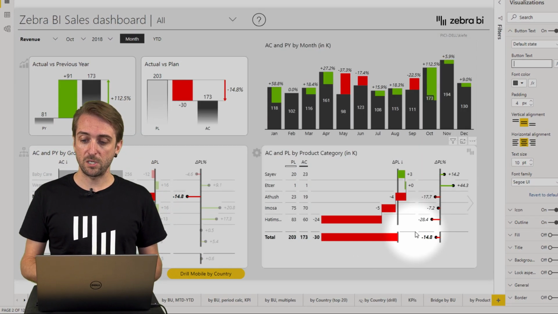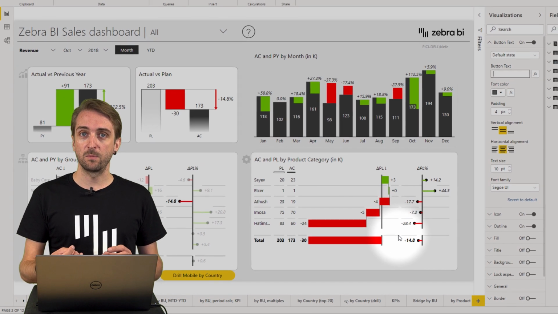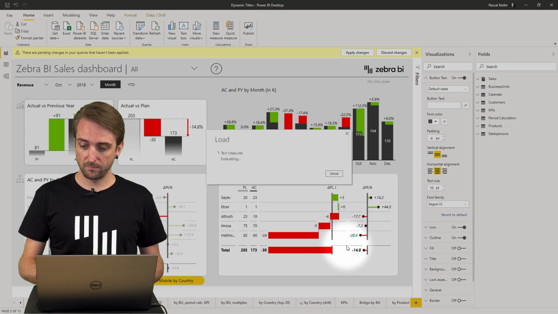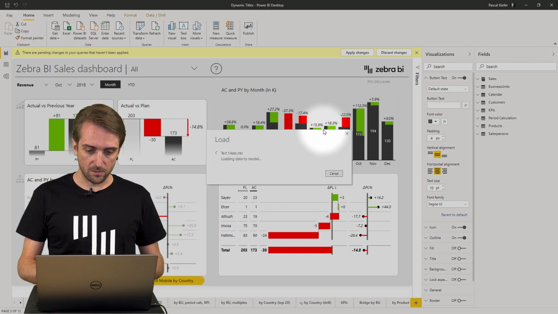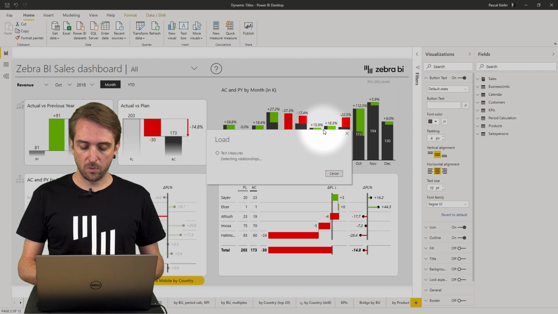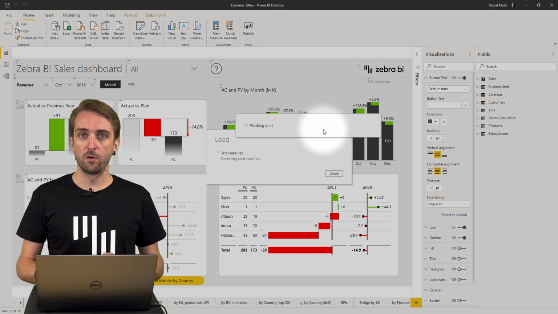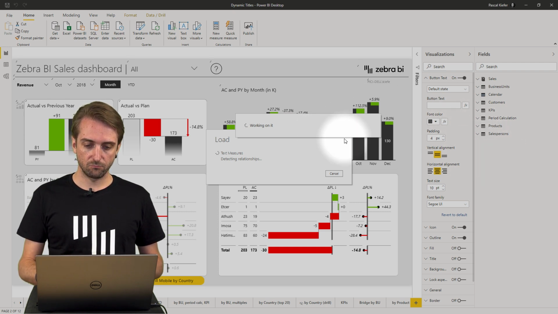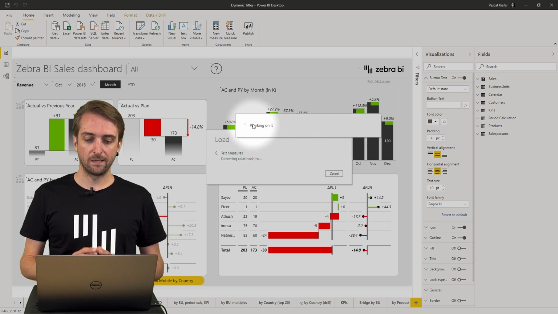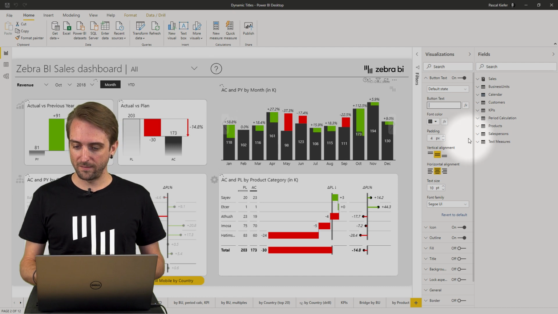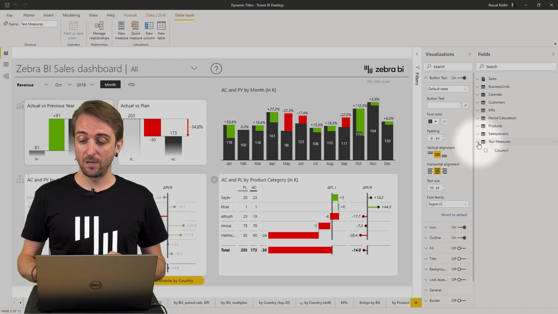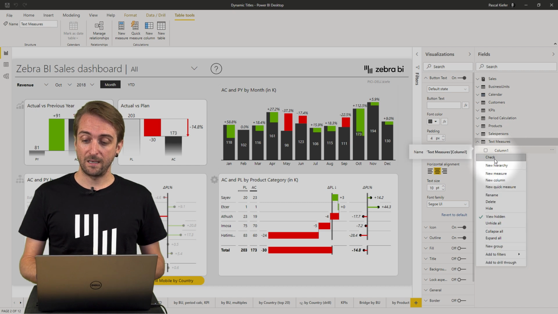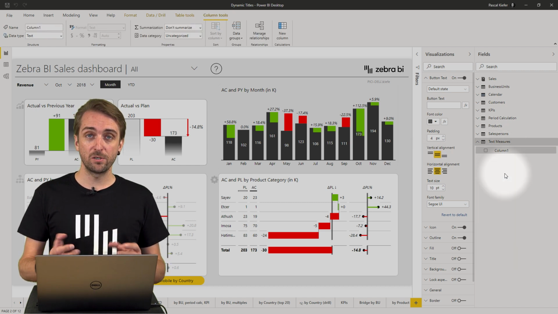I click load, which adds the new table to the data model, and now I can create all my text measures as part of this new table. Let's just wait until it's loaded, and once this is done, I move over to the fields list. I don't know why it's taking that long. Okay, perfect. So in the new table text measure, I right click and I select new measure.